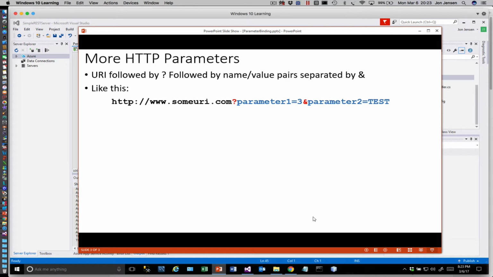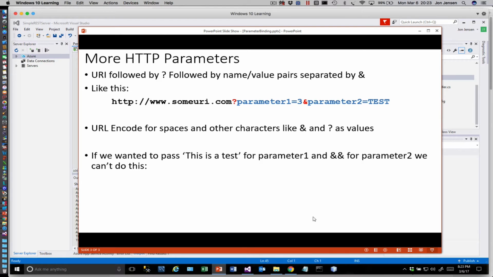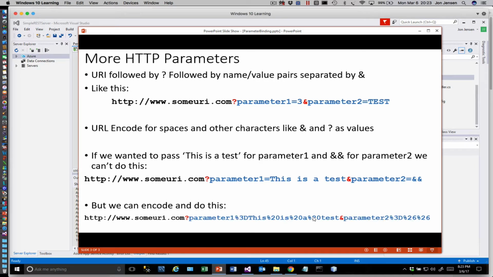The question mark separates the endpoint from the actual parameter list. Now, if you need to include spaces in the value of your name value pair, or you need to maybe put in an ampersand or a question mark, well, if you try to do that like this, it won't work. You'll get an error because this is not valid URI syntax, so this isn't going to work. So what we have to do is encode this, and to encode it, it looks like this.